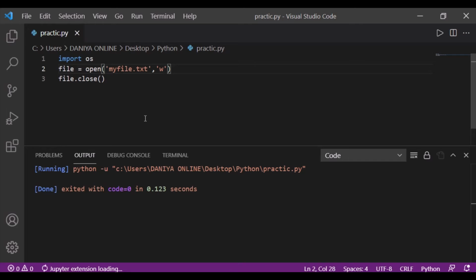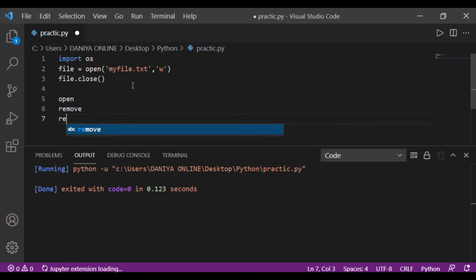So these were the methods on the file to perform: open method, remove method, and read method, write method.